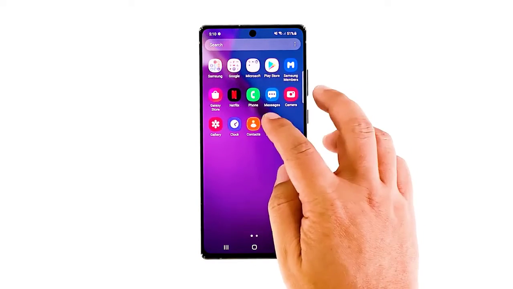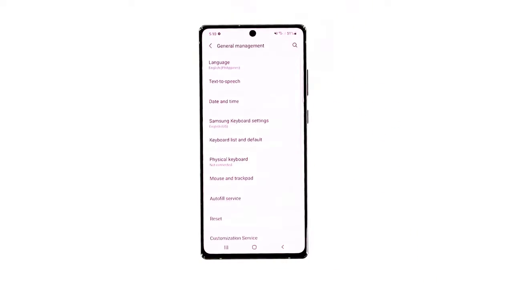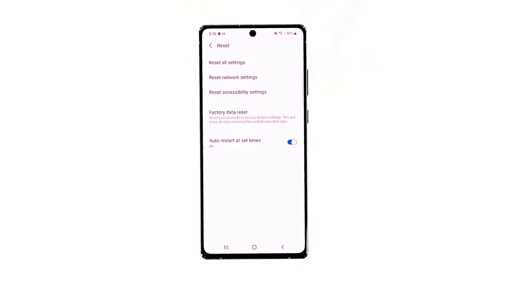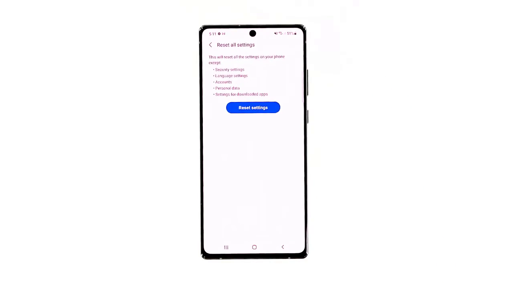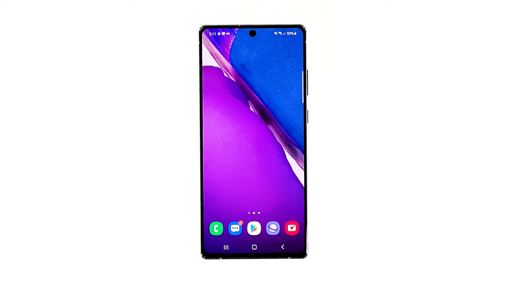Here's how. Open the Settings app on your phone. Scroll down and tap General Management. Tap Reset to view the reset options. Tap Reset all settings. Tap Reset settings to proceed. After the settings reset, try to see if the problem is fixed or not.